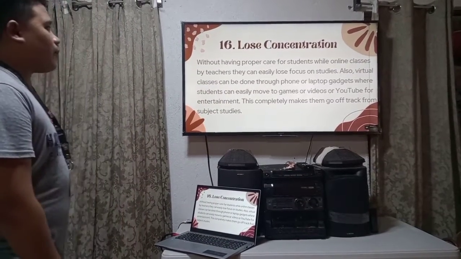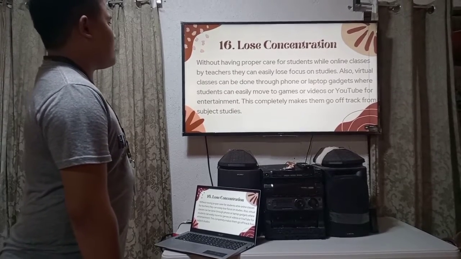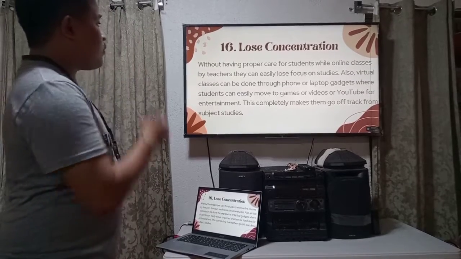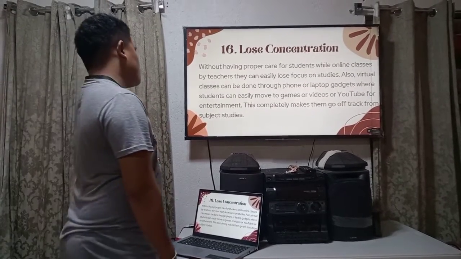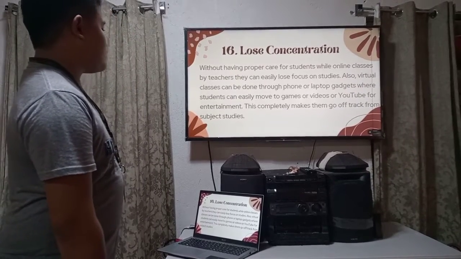Okay, so without having proper care for students while online classes by teachers, they can easily lose focus on studies. Also, virtual classes can be done through phone or laptop gadgets where students can easily move to games or videos or YouTube for entertainment. This completely makes them go off track from the subject studies.